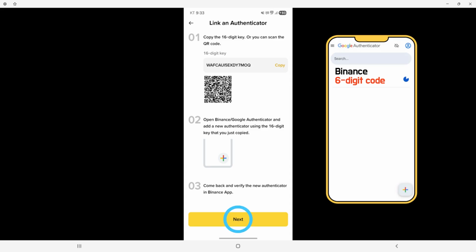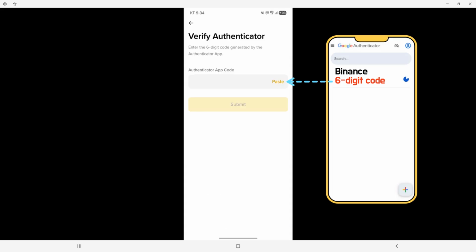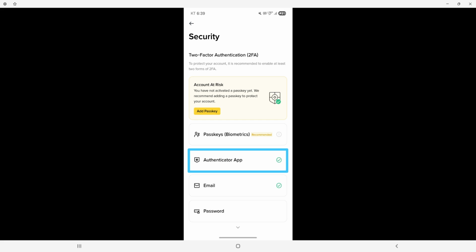And tap Next. Enter the code into the Authenticator code field. Make sure the code is entered correctly in the field. After verification, the additional security setup will be successfully completed.